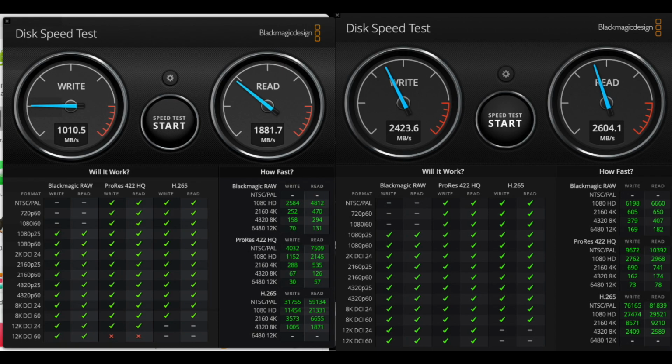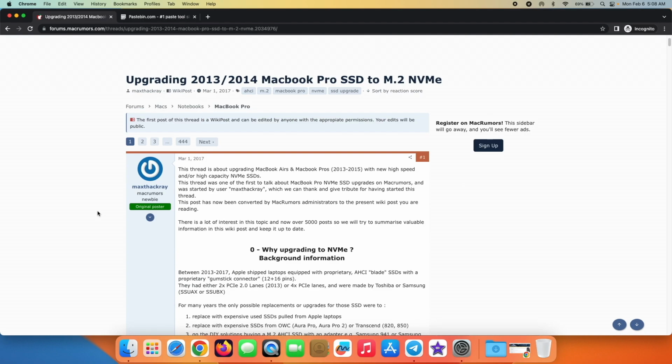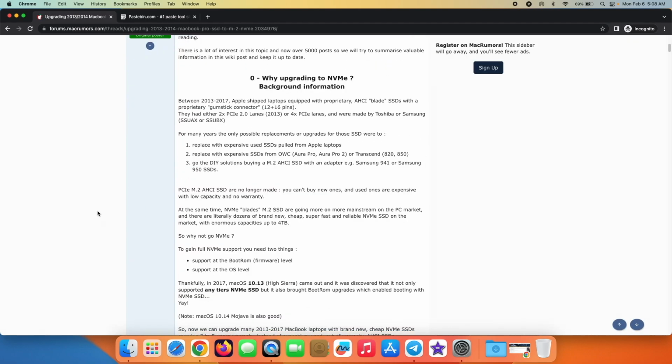Next up, your master resource for this video, or if you need any other information which is not available in this video, you will find it in this MacRumors thread. This is the Bible for installing a NVMe SSD on your MacBook Pros.